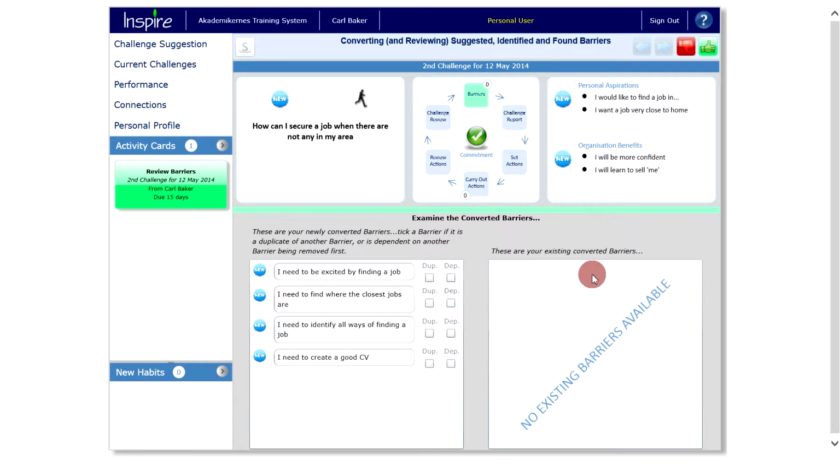This side of the screen, because this is the first cycle, we haven't worked on any barriers, so there aren't any displayed here. But in future cycles of the self-coaching cycle, you will have displayed here all of your current barriers. So you're basically comparing the new barriers with your current barriers.